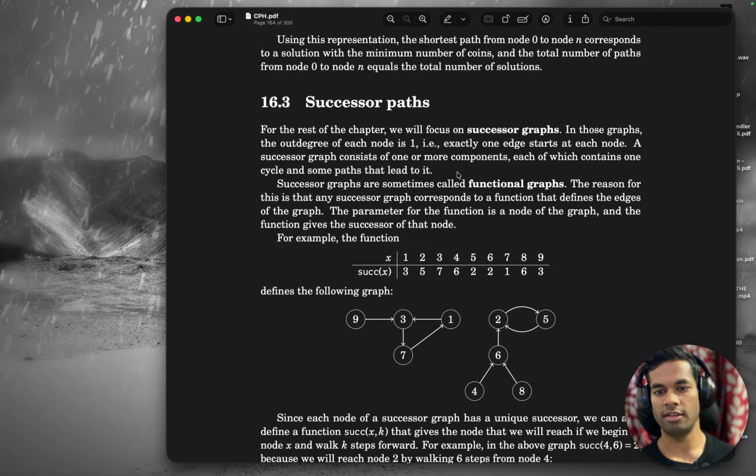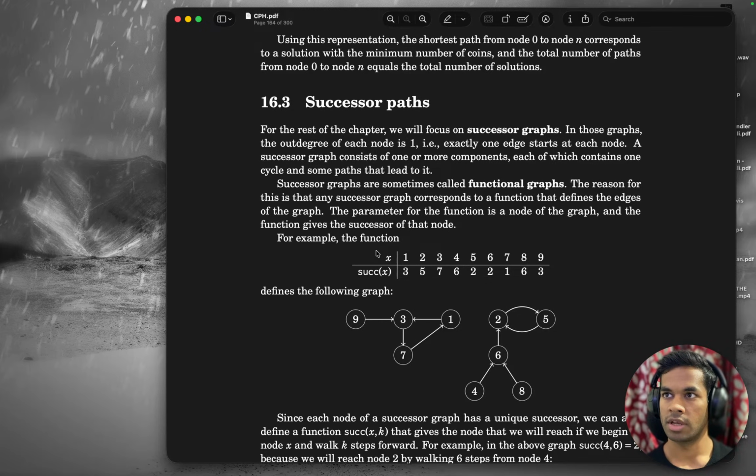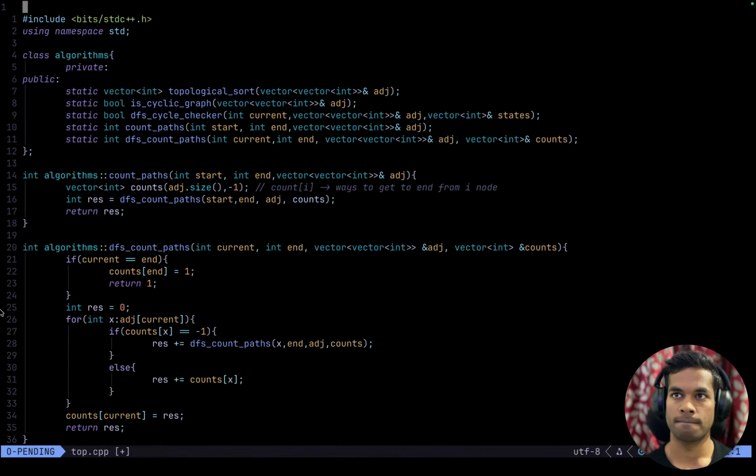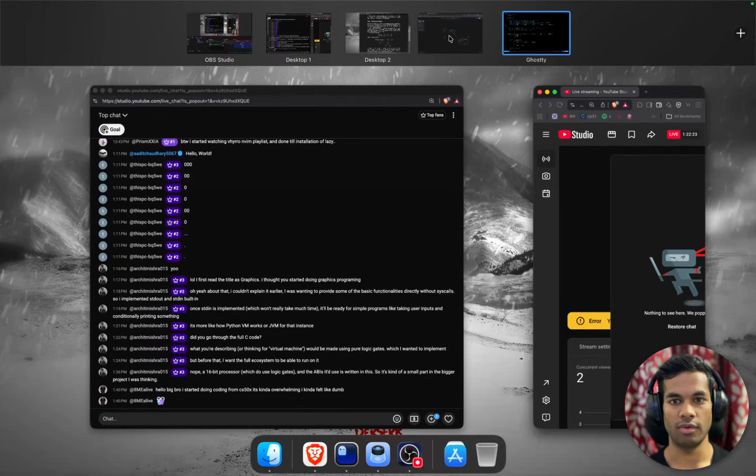Wait, why do they contain cycles? Is this like a required property? Yes, they will contain a cycle. They will always contain a cycle.